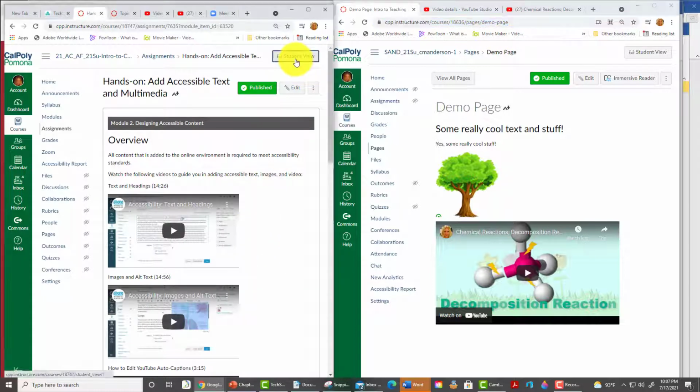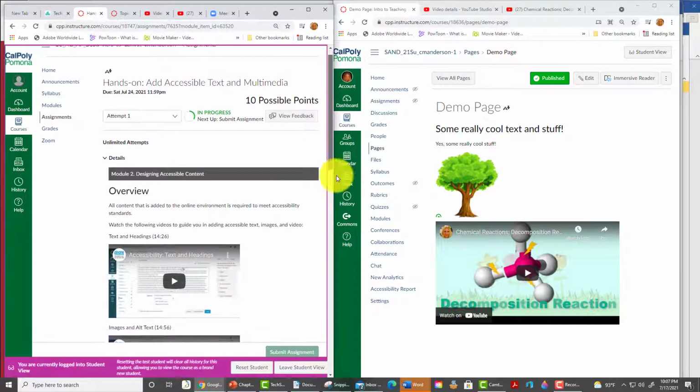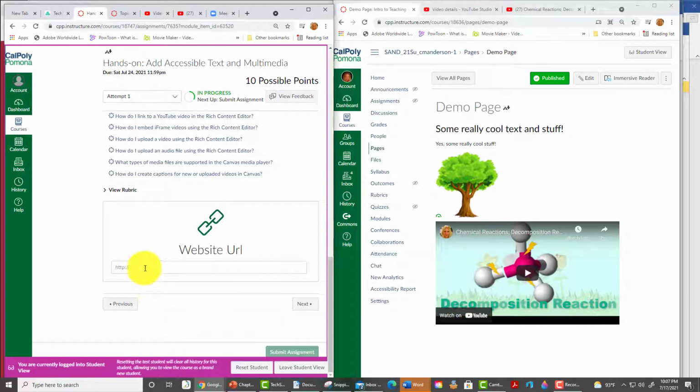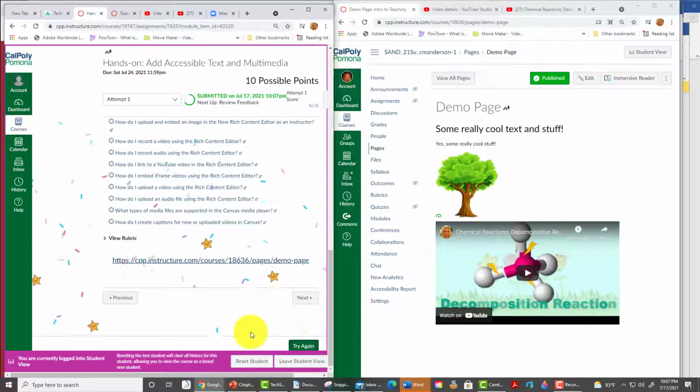To submit this, I am going to go into the student view, and at the bottom of your page, you should be able to copy and paste your website URL. Don't forget to hit Submit Assignment. Congratulations, one more assignment done.